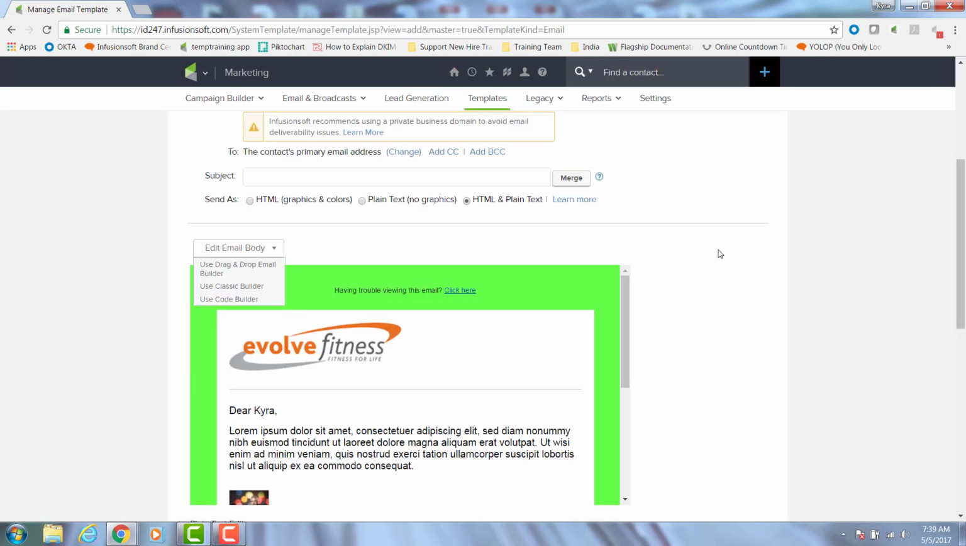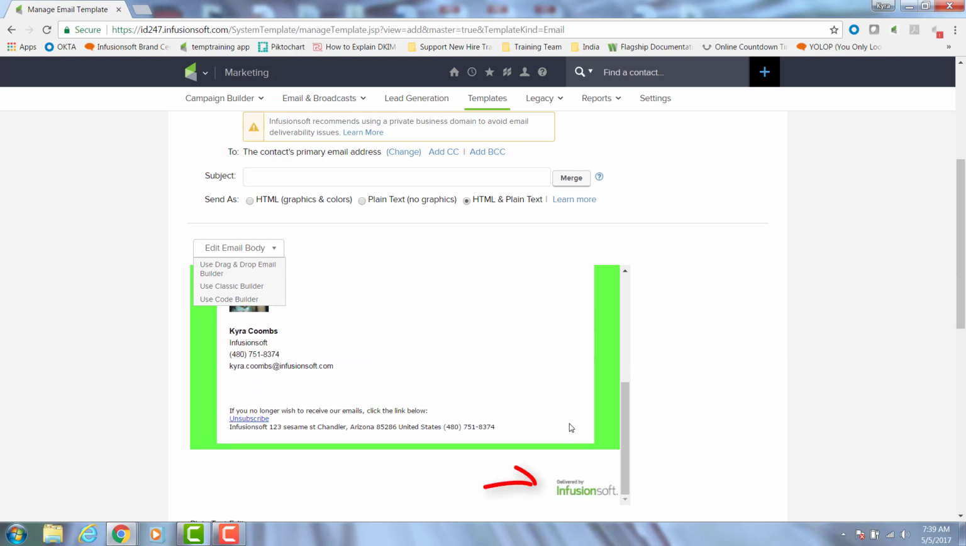If you are a more tenured customer and use one of our older email builders such as the Drag and Drop or Classic Builder, you can enable these footers to appear at the bottom right of these emails just by adjusting a couple of settings. Let me show you where to do this.